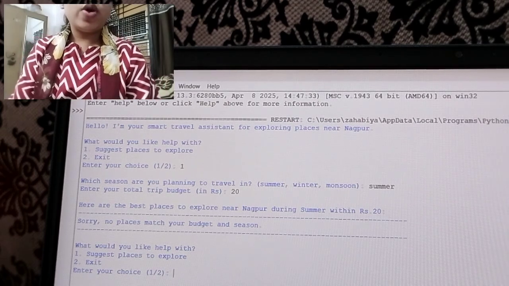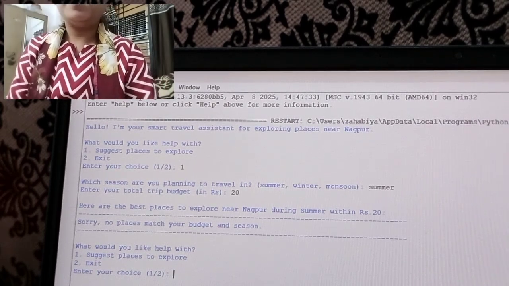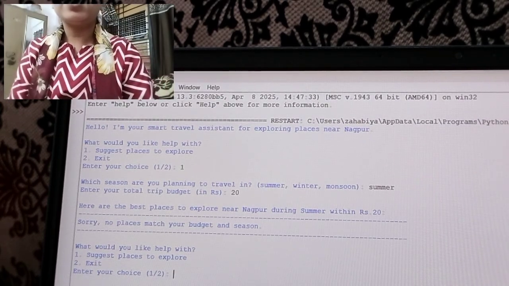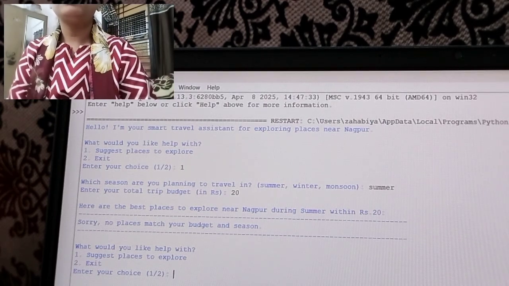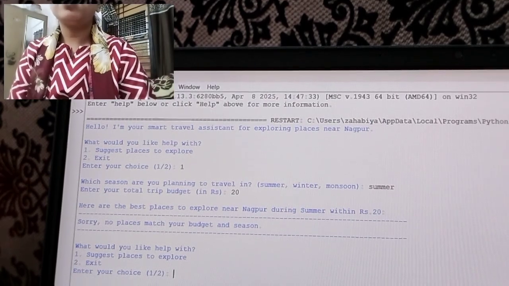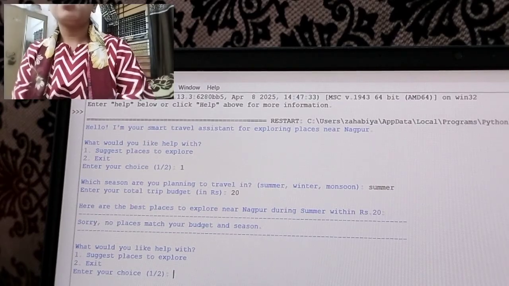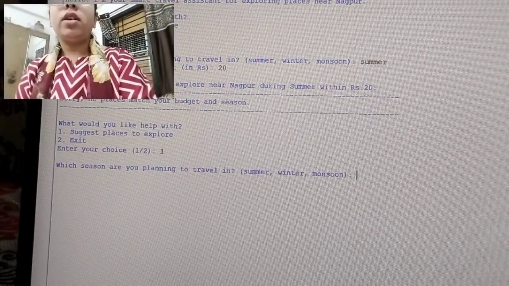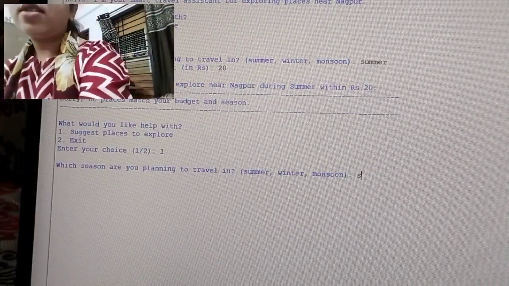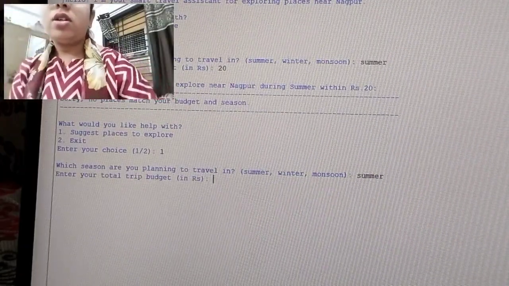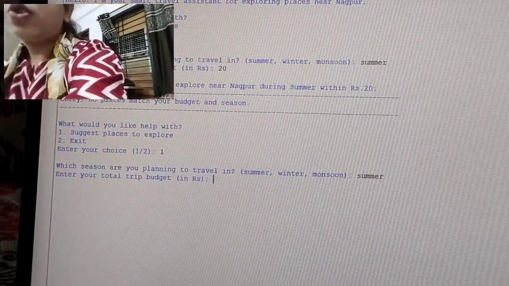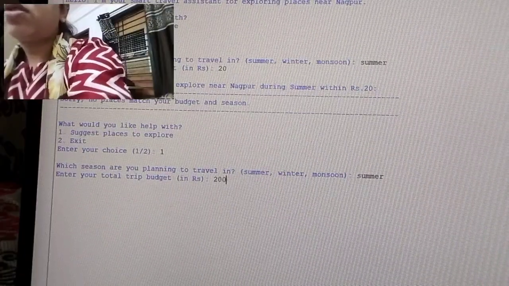It's showing that there are no places within 20 rupees, and it says, sorry, no places match your budget and season. Now I have put 1 again and it's asking me the season. So I will put summer again. The budget will be around, suppose, 2000.